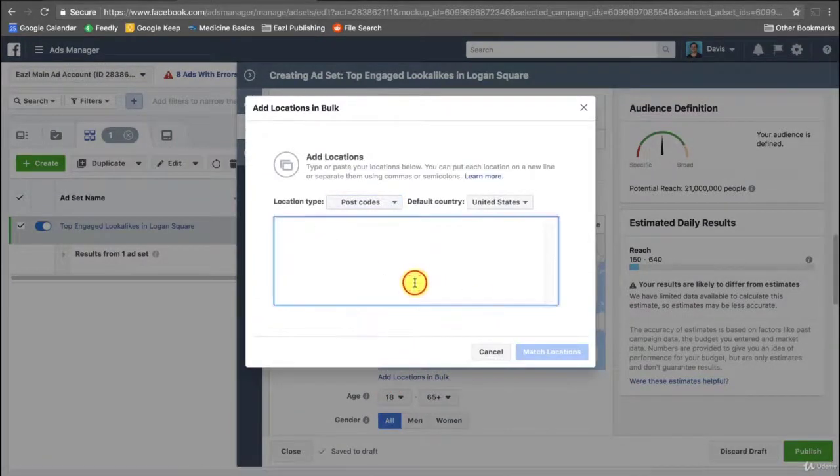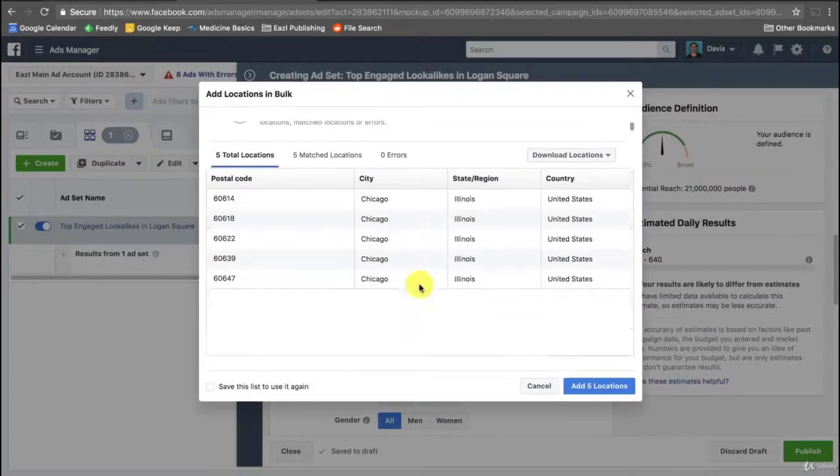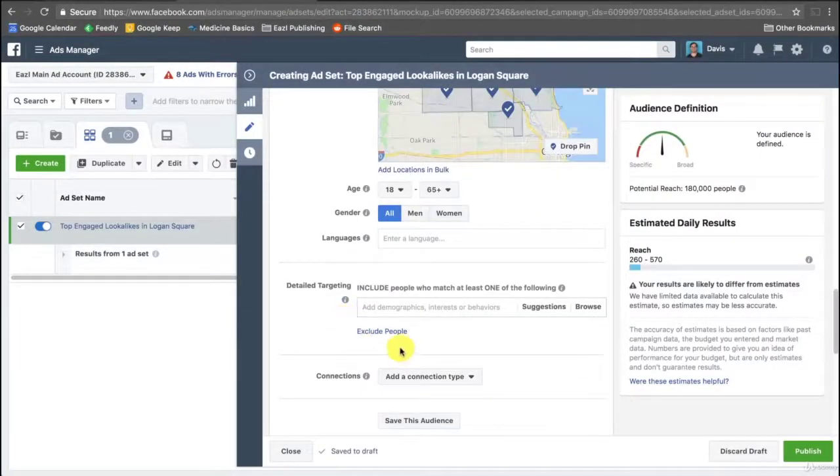And again, all this is in the study guide for you, so you don't have to do all this manually. Okay, so there are post codes. Let's say match locations. Yep, those look right, so let's add them. And then we're going to go ahead and save this audience.